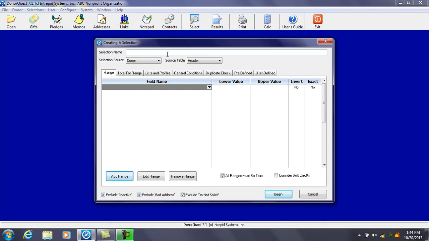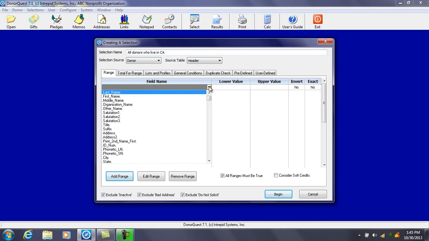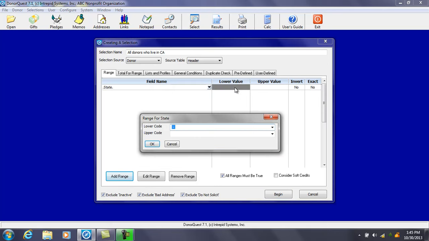So for this first example, what I want to do is just look for all the donors who live in California. So I'm just going to type in the selection name here. Then down below here where it says field name, I'm going to click on the drop down arrow. I'm going to choose state for the field, and then I'll double click here on lower value.